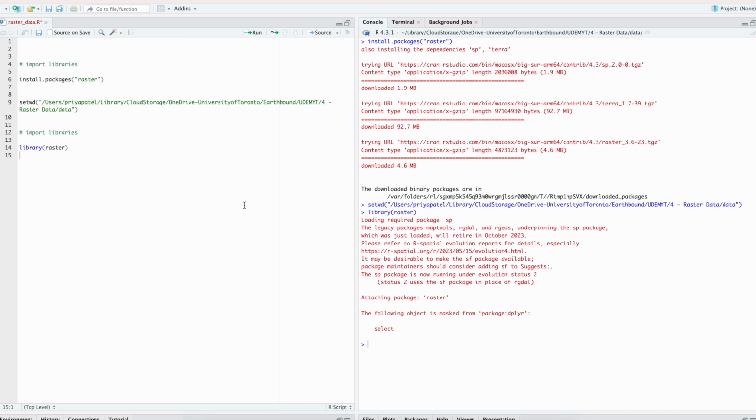Now, in addition to the raster library, we're also going to import a couple more libraries, specifically the sp library, and then also the sf library. Now let's go ahead and import our first raster. We're going to jump right into it. We are going to import a raster of land surface temperature over Washington, and it's a .tiff file.